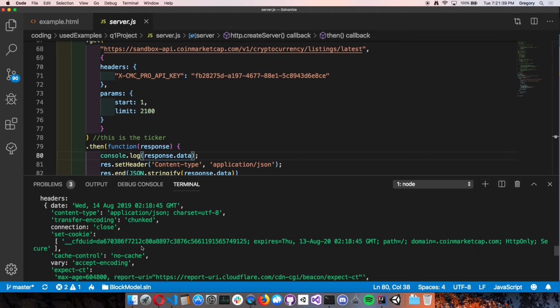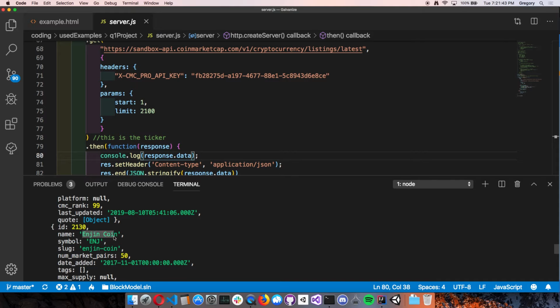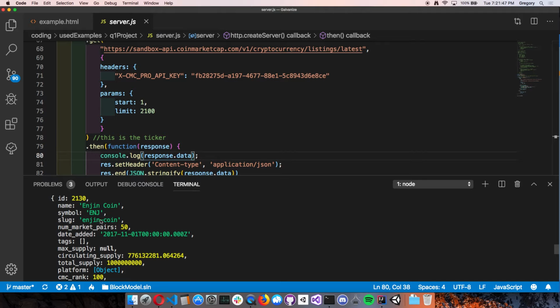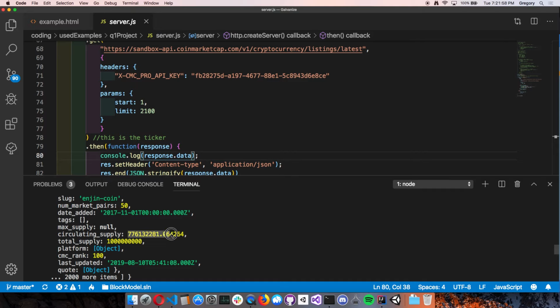I'm hoping to get back something like, here we go. So we have a cryptocurrency. We have the cryptocurrency's trading symbol, what the slug would be. I actually don't know what that means. We have the date it was added to the marketplace, additional tags, what the max supply is, what the circulating supply is, so it's a currency. We have all of this information.